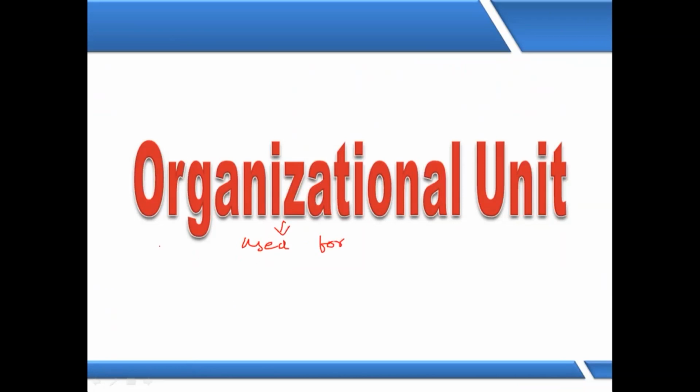One of them is organizing the users based on department. As you know, in a company the employees work under different departments. So how do we organize which user is working for which department? With the help of the OU. OU is used to organize the users department-wise. This is the first purpose.